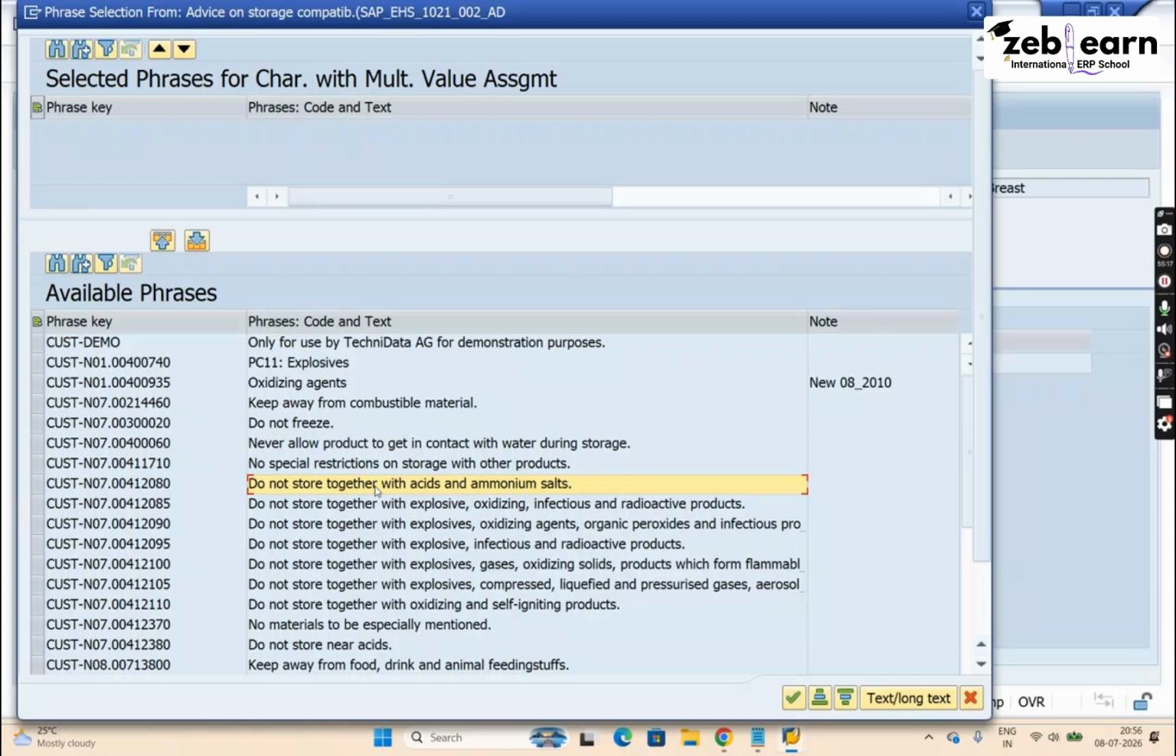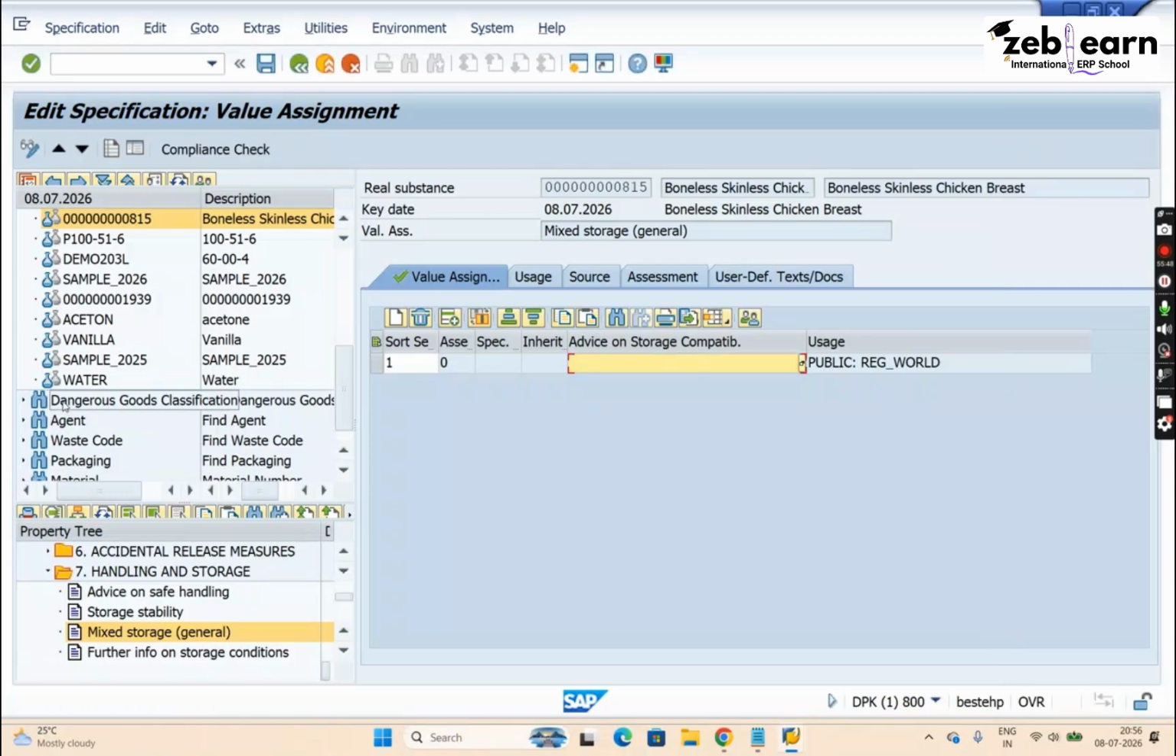Yes. So if you go back to the list of phrases, the phrase key which they have given, the first part of your phrase key is actually the library name. So here you can see CUST is the library name. It is very easy to identify. Just go to the list of phrases, and in the phrase key, the first four letters are your library name. Very easy.